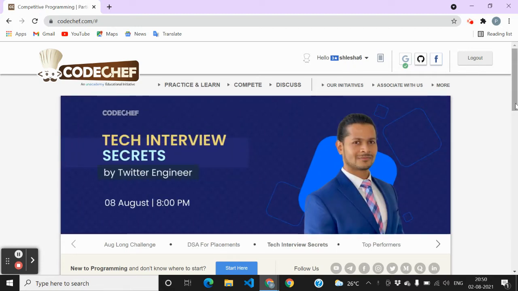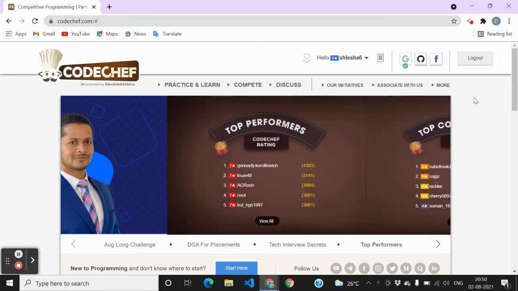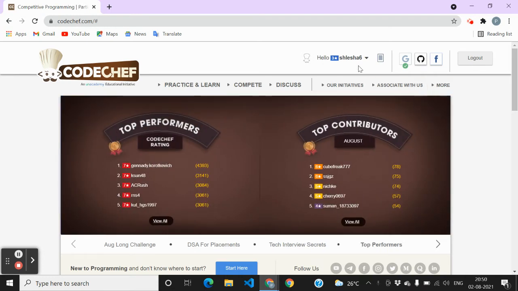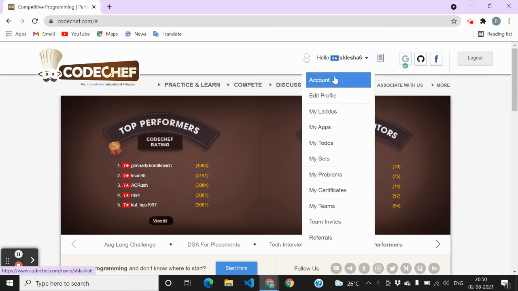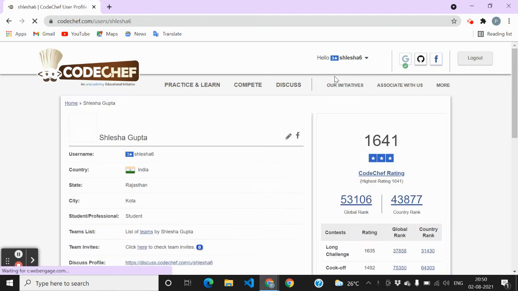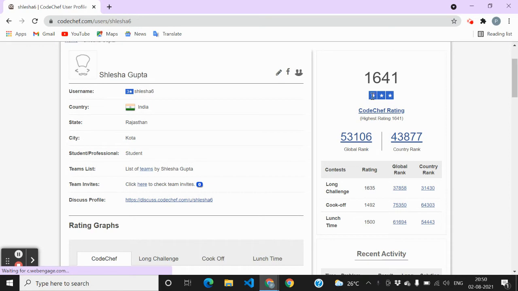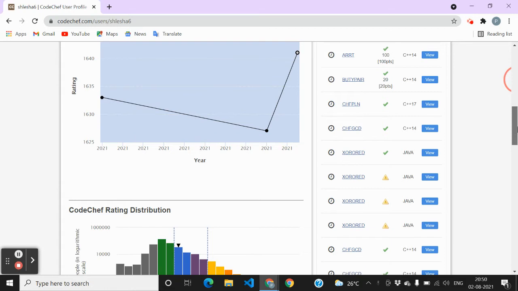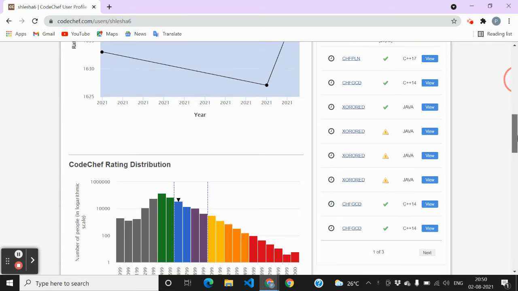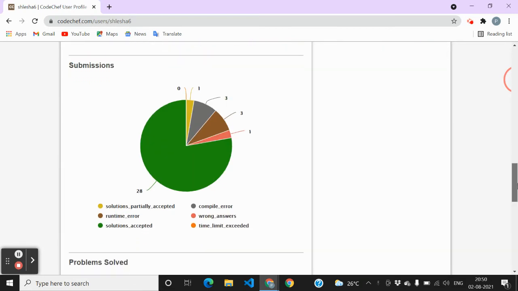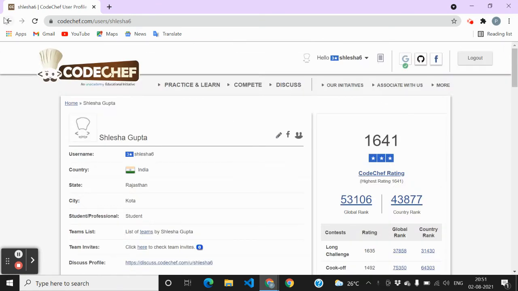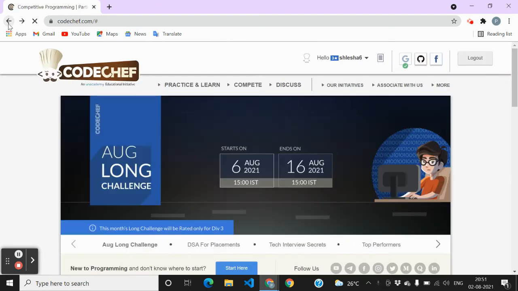Today I'm going to tell you the roadmap for getting 3-star on Codechef in just 2 weeks. The roadmap is pretty simple. First of all, let me give you the proof. Here you can see that my rating is 3-star on Codechef, and I did this in just 2 weeks. I just participated in one challenge, the July long challenge.